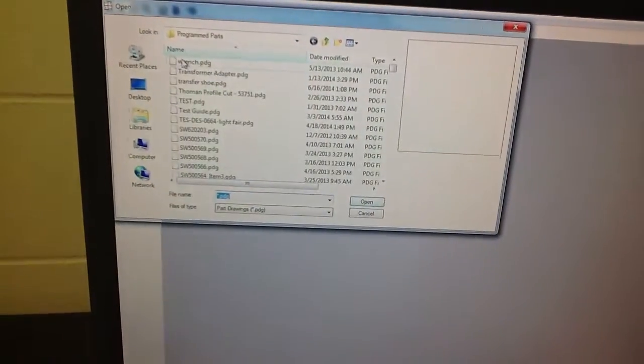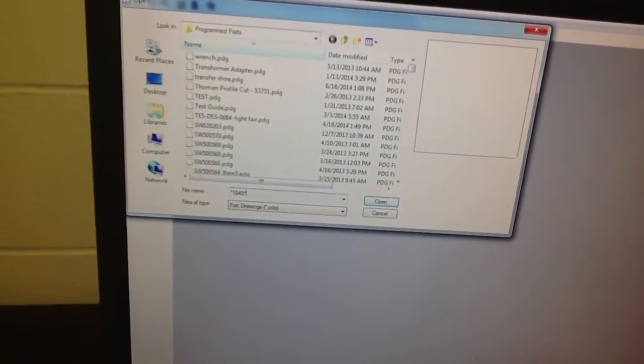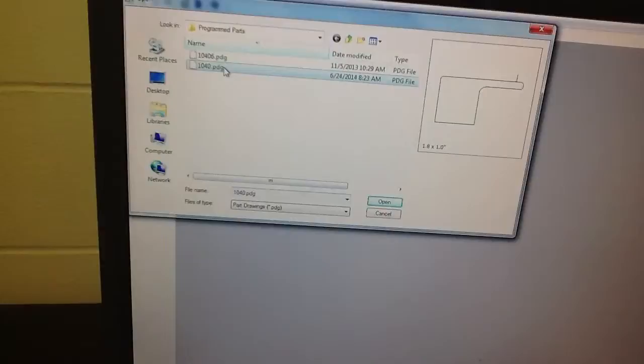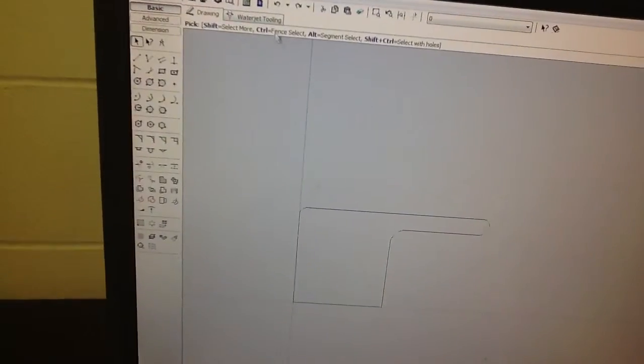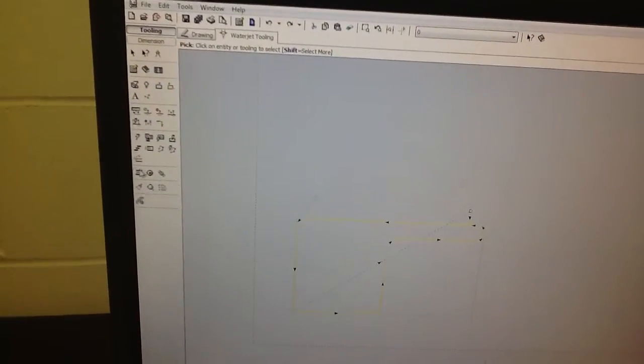For singular parts, you come up to the open folder, open part, and you just type in your part number. So, as an example, 1040. Always put the star around it, so it searches through all of them. You'd find the program, open, WaterJet tooling, and then just this little button that says generate NC code.